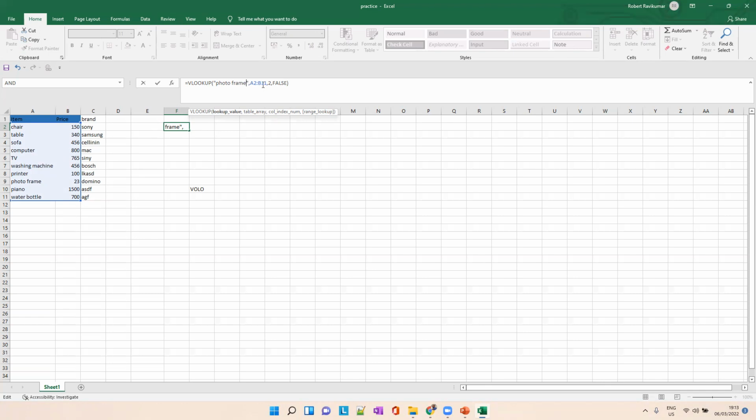Yes, you mean this one? A to do B11. A to do B11. Are you sure about that? Or the A to do C9. No, not C9, right? We have to give the whole data, right? Domino. We are going to find domino, but the data should be whole, right?